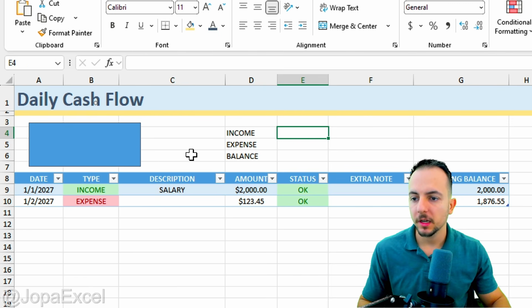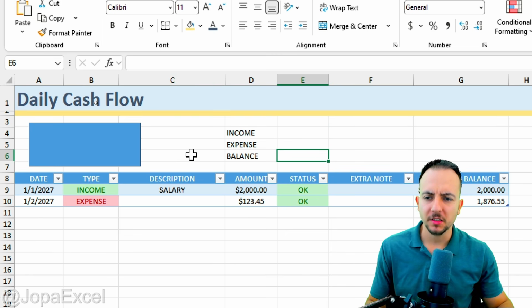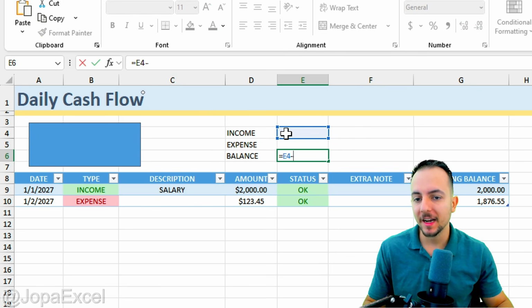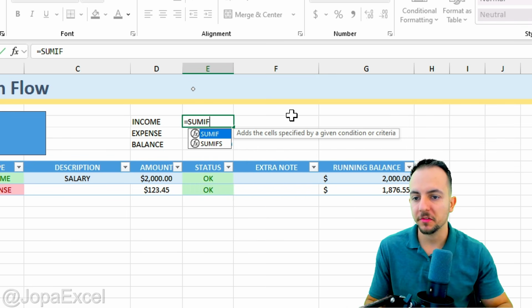So let's calculate income, expenses, and balance. Balance is the easiest one. So let's start with the balance equals income minus expenses. Then we can hit enter. Now let's calculate total income. I'm gonna use here equals SUMIFS.